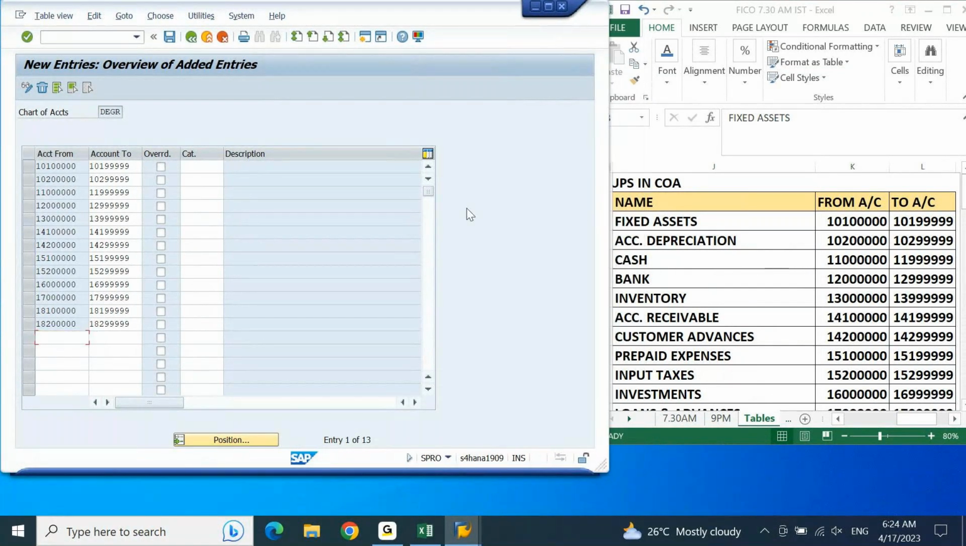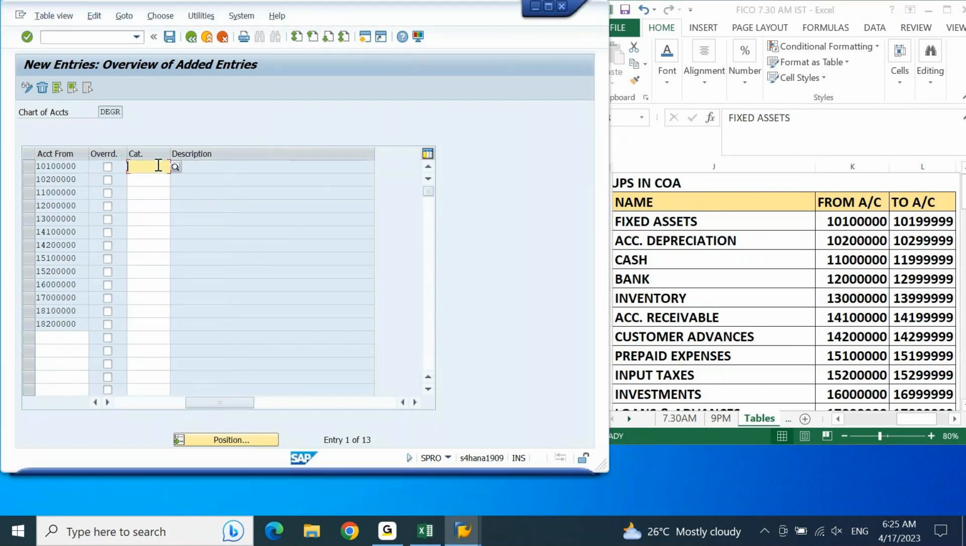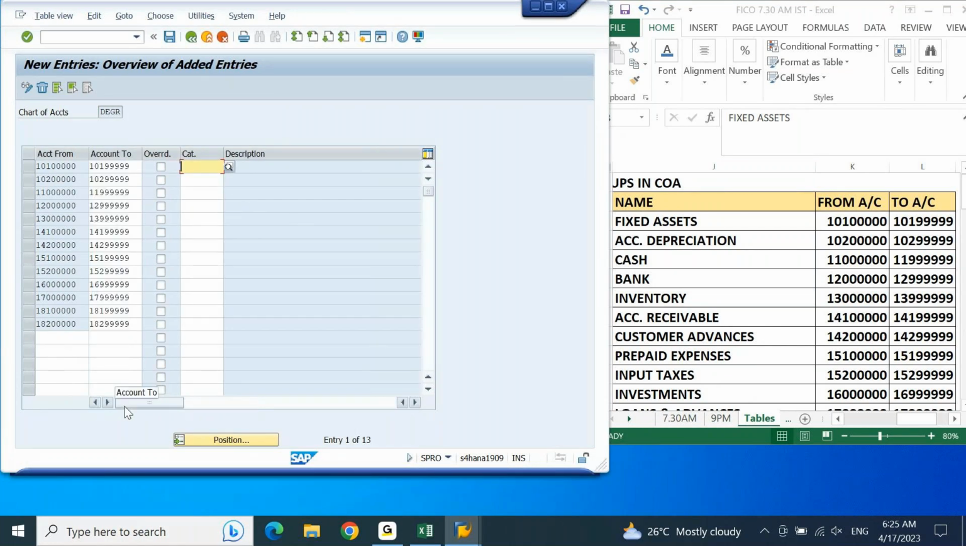You can see both the screens. First one is 101 all zeros to 101 all nines. What is this 101 all zeros? This is your fixed asset. Now, when you open the category here, this is nothing but item categories. Now, based on this item category that you're assigning for your GL account number range, the document splitting functionality will work.